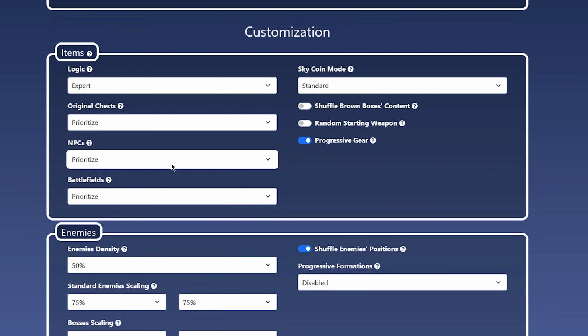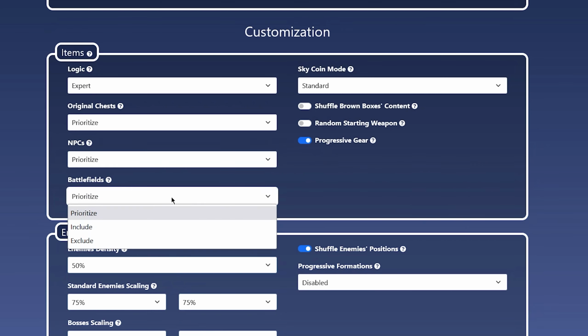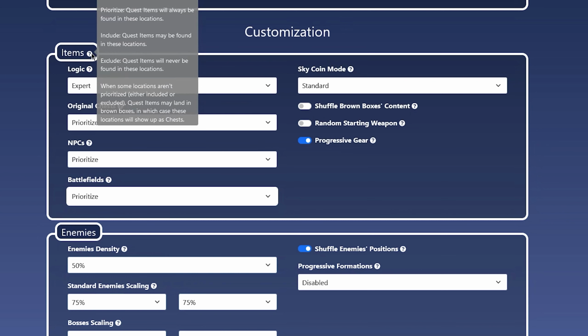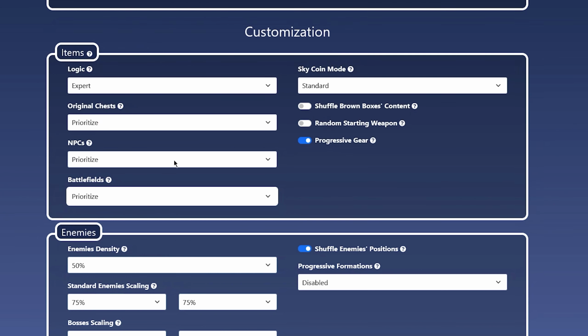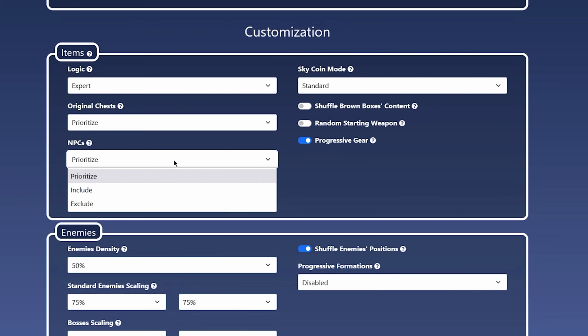Key items are weapons, crests, spells, or anything that's not a consumable like a potion, seed, heal potion, or refresher. If you choose to prioritize a location, you'll always find a key item in that location. So if I prioritize NPCs, every NPC that would normally give me an item in vanilla will give you a key item.